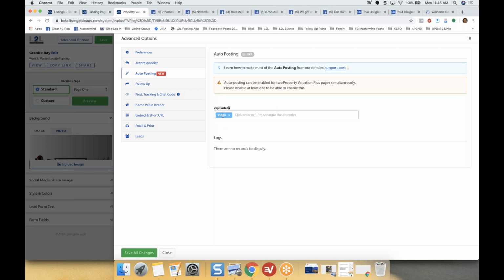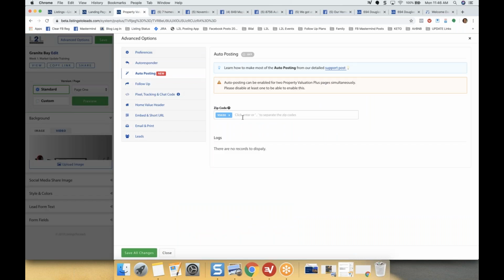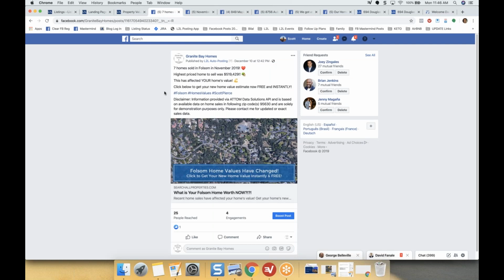used where available in the post that looks like this one. All right, so in this one here, it says 7 homes sold in Folsom in November 2019. All right, so on that landing page, auto post, right, based on the fact that auto posting is on and the zip code box has 95630, the post that will end up auto posting, it'll look something like this.